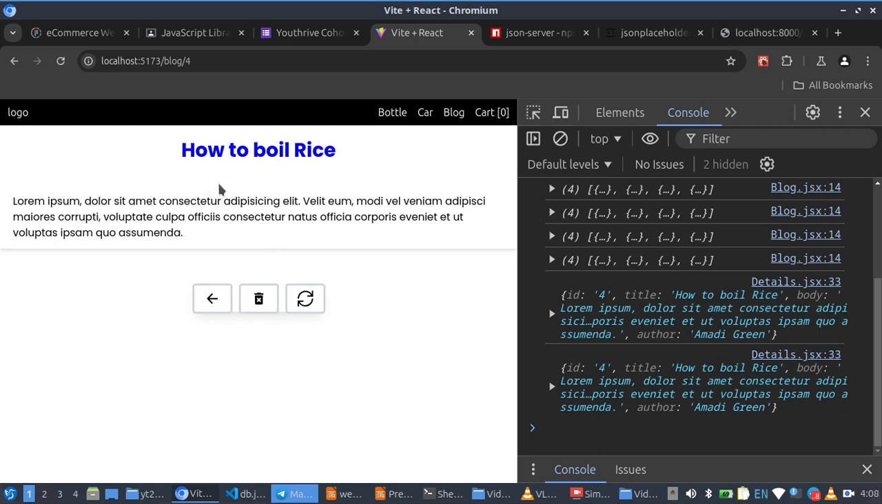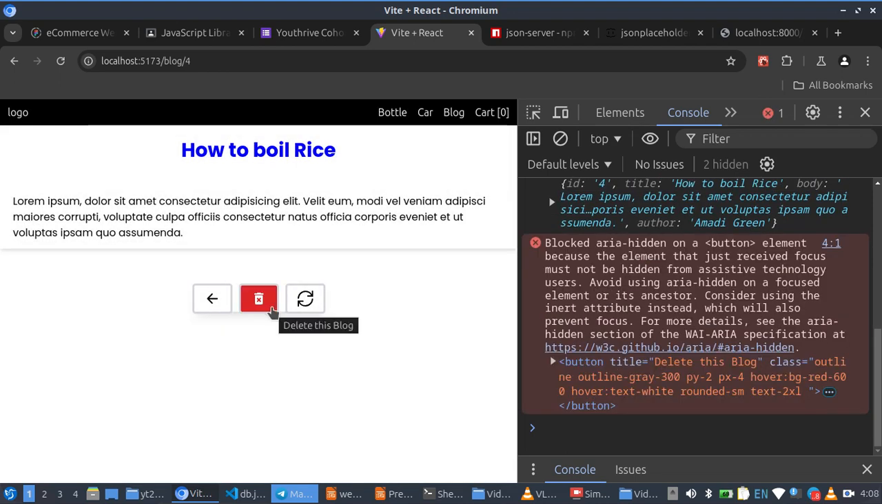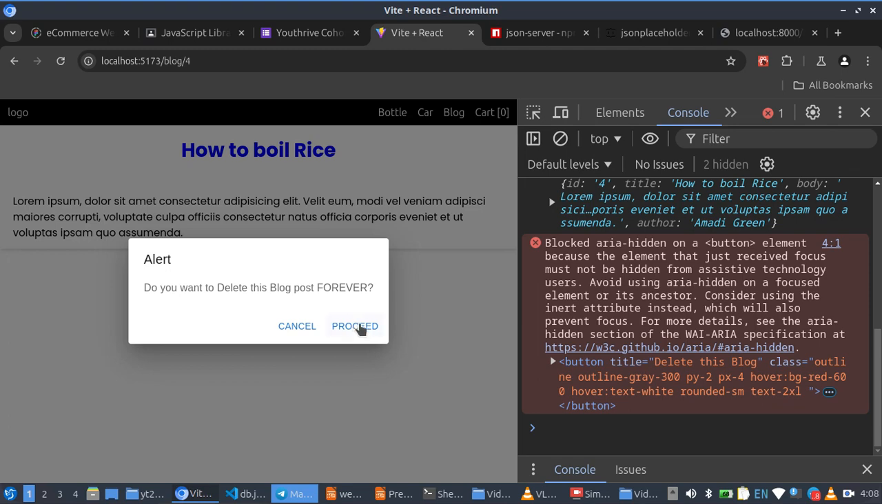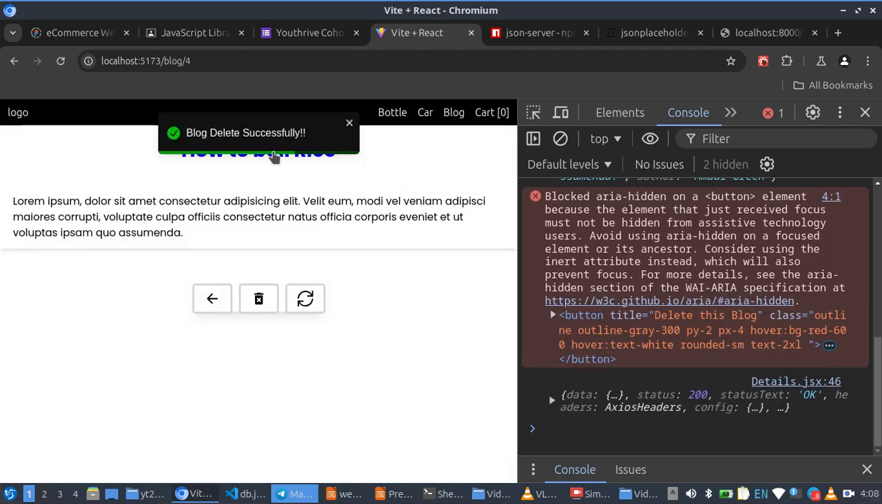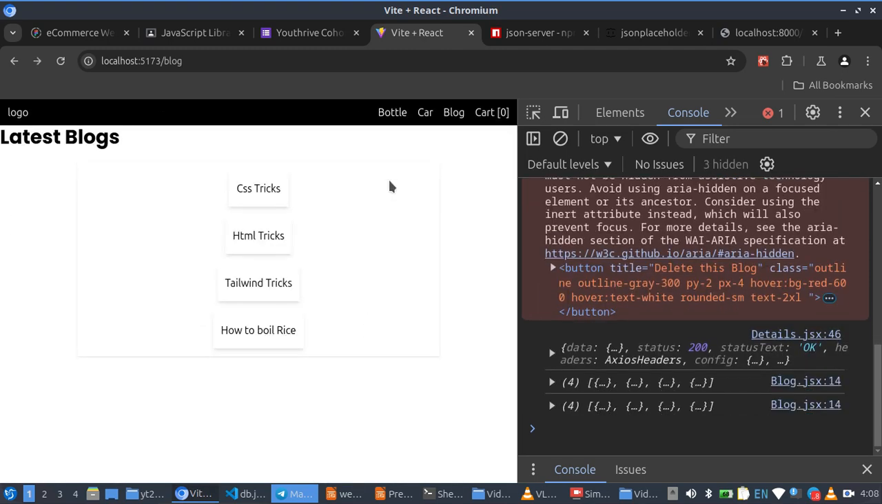So let's say I don't like this blog. Let me delete it. So I'm going to click here, cancel, nothing works. So this one is just a normal console stuff. So press here, proceed. You see blog deleted successfully, and you notice something is not quite working. It does not get updated.